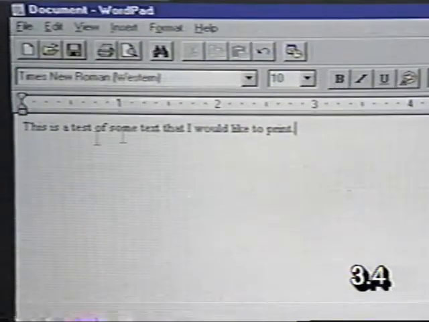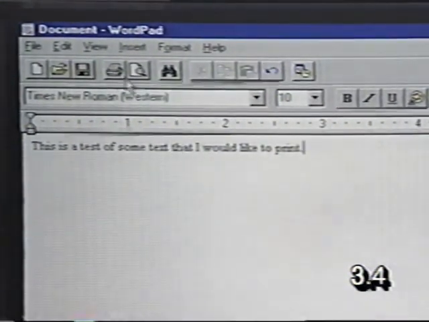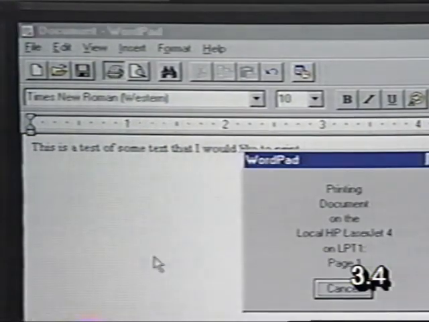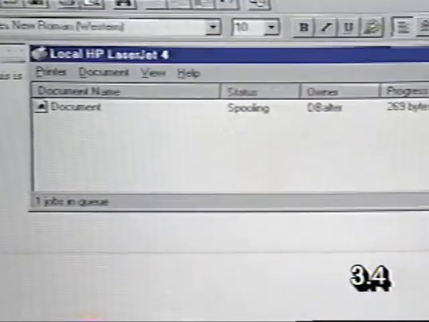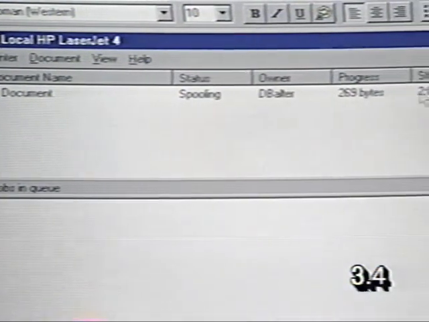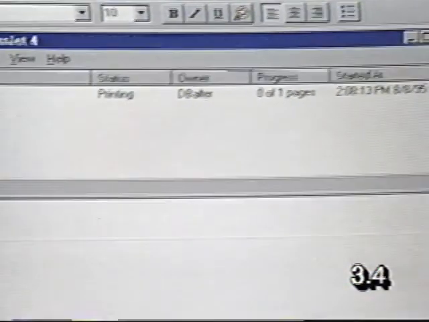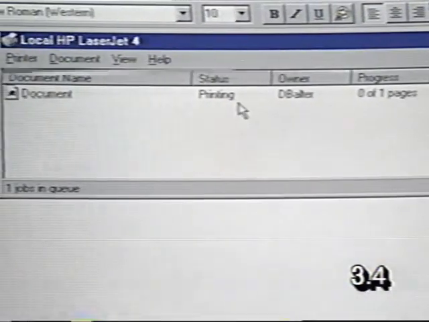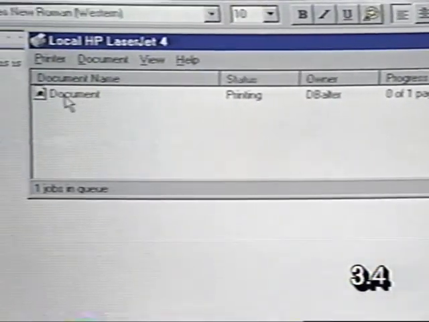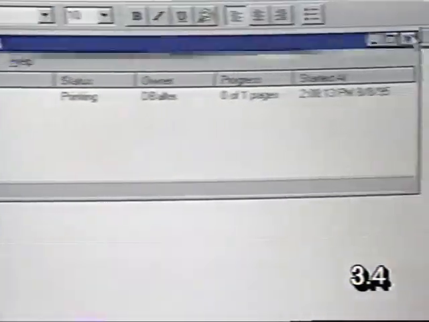Now that I've entered that text, I'm ready to print it. I'm going to come up and select Print right here, and then immediately go over to the local HP4, and notice that it says it's spooling, and it tells me the progress of the print job and so forth. As long as this is printing, I can see the job listed right here. I'm going to close this down, so I'm no longer viewing it.